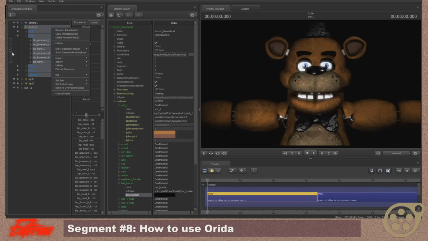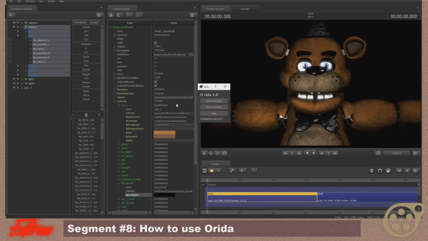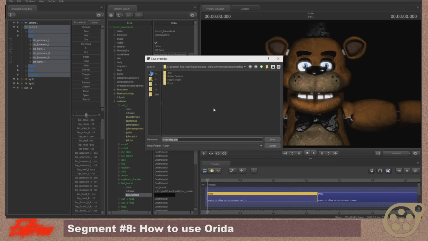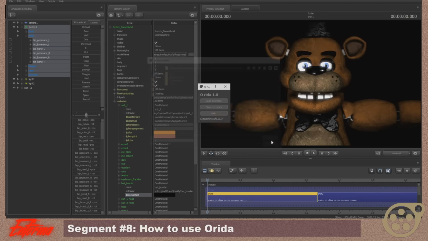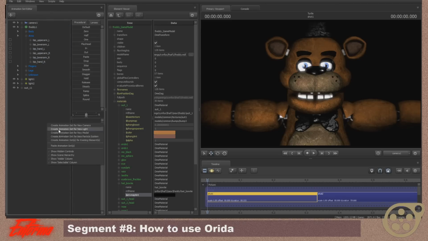If you have anything locked, this is not going to work. So you're going to want to unlock transforms before you do any of this. And if anything breaks, just relock it afterwards, because this is in the Rig section. We're going to Rig, Orta, and we're going to Save Override Materials. We're going to set this as tutorial and save, and there we go. We have the Orta texture saved.